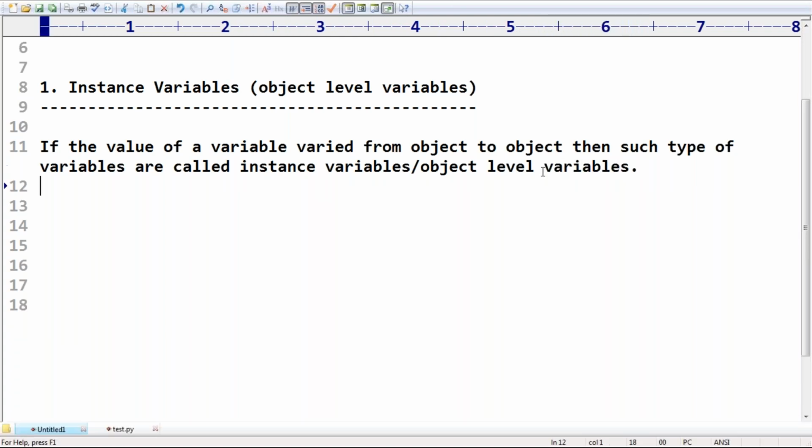Okay, well, let me repeat again, this point is very important. Please inject it in your mind. If the value of a variable varies from object to object, such type of variables are called instance variables, right? Remember, this is the meaning of instance variable. Next, where do we have to declare instance variables?